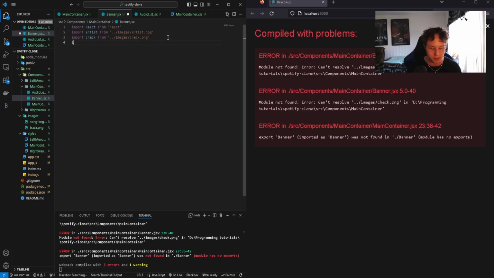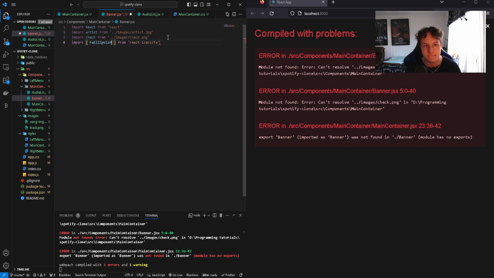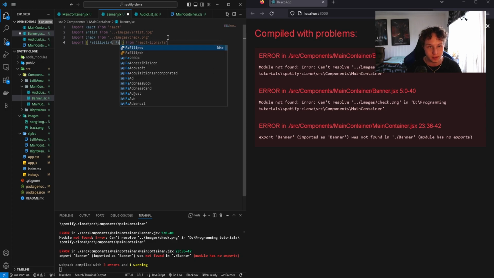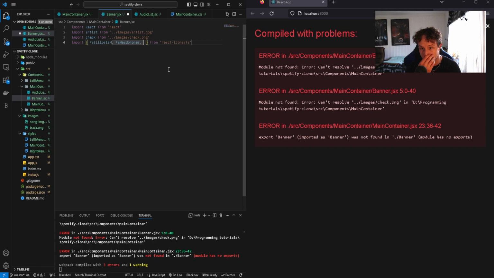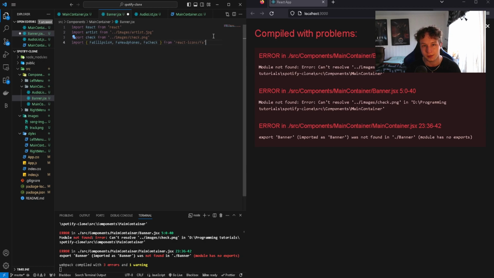Nice. Now we want to import some icons, so we're gonna import FaLipish. Yep, there we go. And we also want to import FaHeadphones. It's right here. And we also want to import FaCheck. Nice. From react-icons/fa. Now I want to create the function and the component. So we're gonna type function Banner, parentheses, and also brackets.